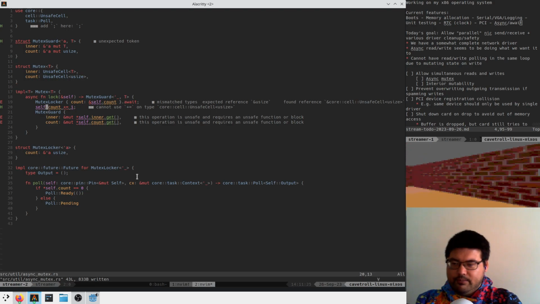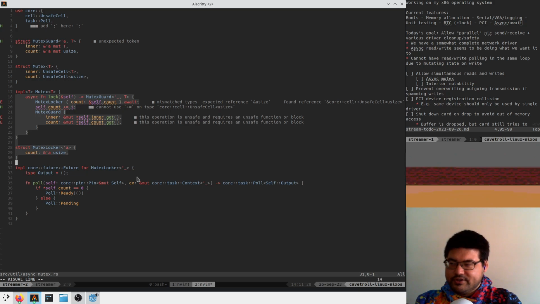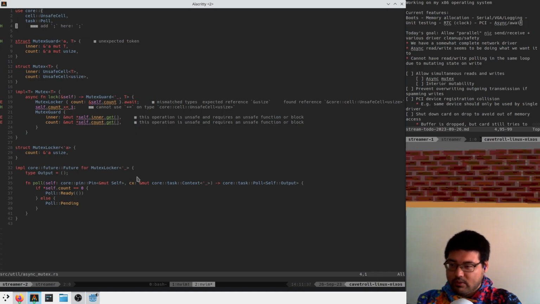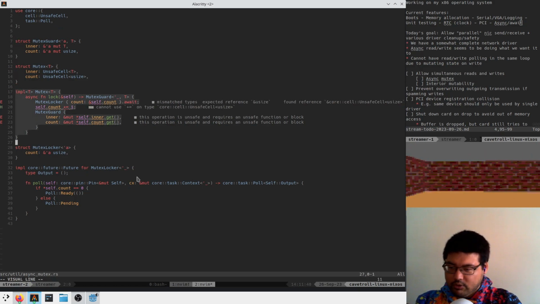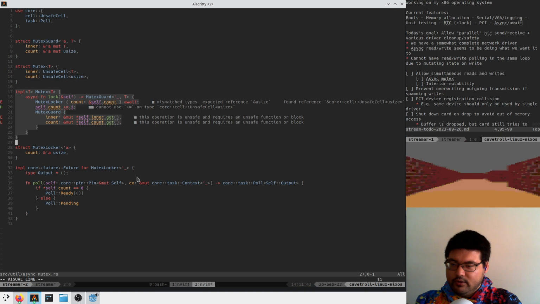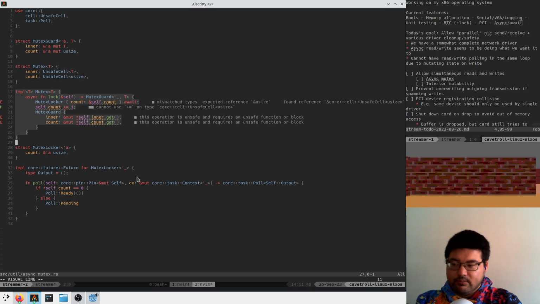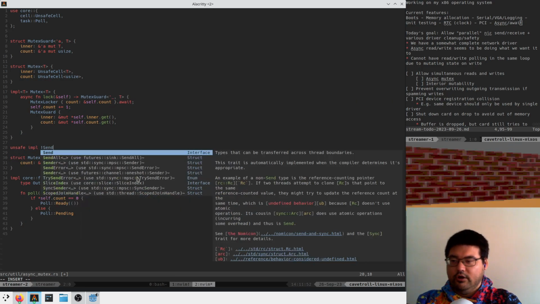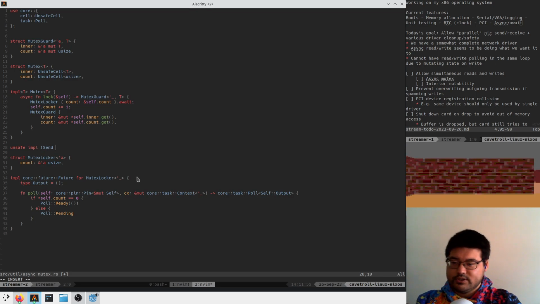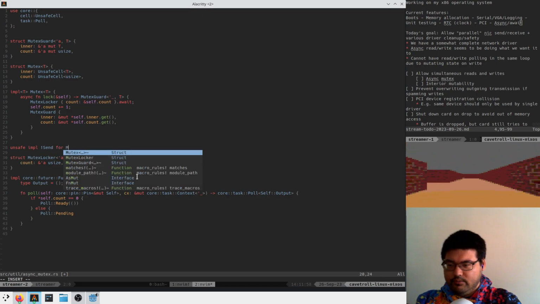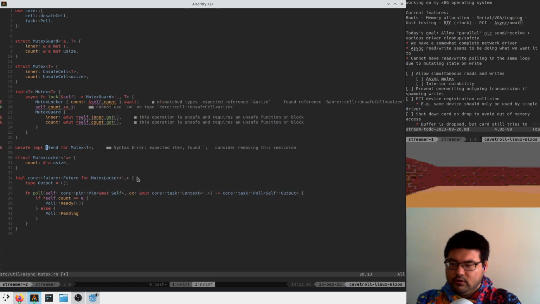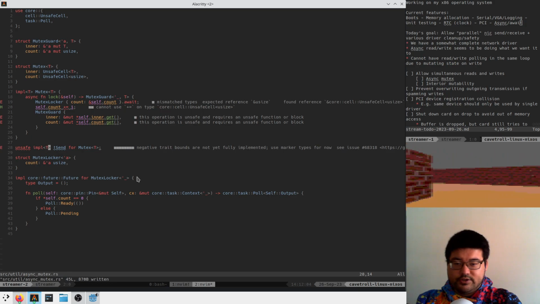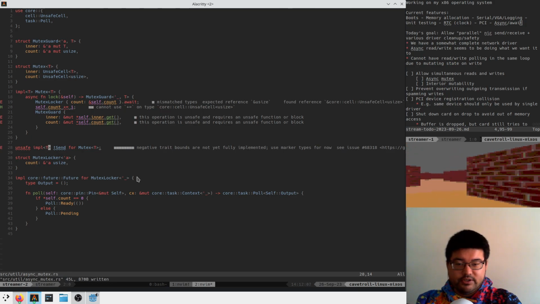Now let me think about this a little bit. So the assumption here is that this async lock is actually not going to be sendable, or syncable, right? This is not something that is used to synchronize between threads. It's just a way for us to provide interior mutability by waiting for somebody else to be complete. So that means that we need to make sure that we have not send on mutex or mutex guard. So mutex T, and negative bounds are not fully implemented. Use marker types for now.